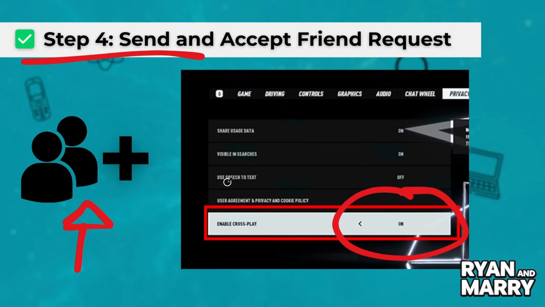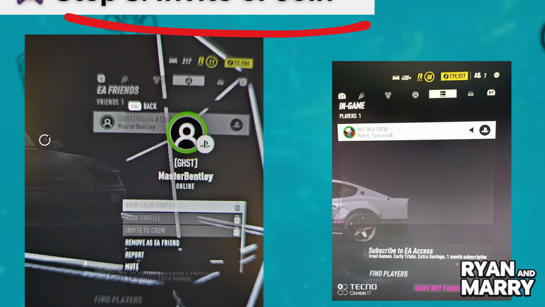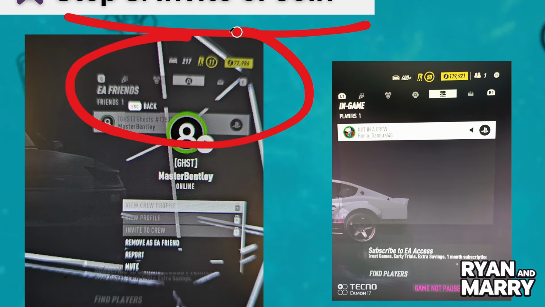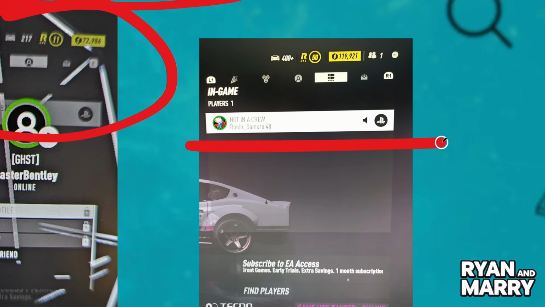Step 5. Invite or join. Now that you're connected, go back to EA Friends. Select your friend's name and choose Invite to Game or Join Game to start playing together.